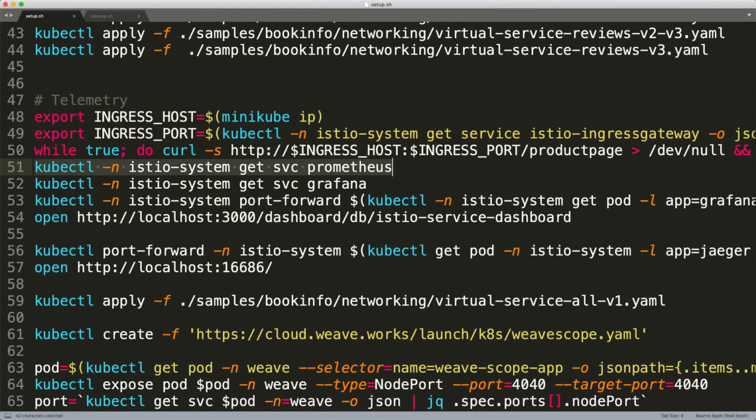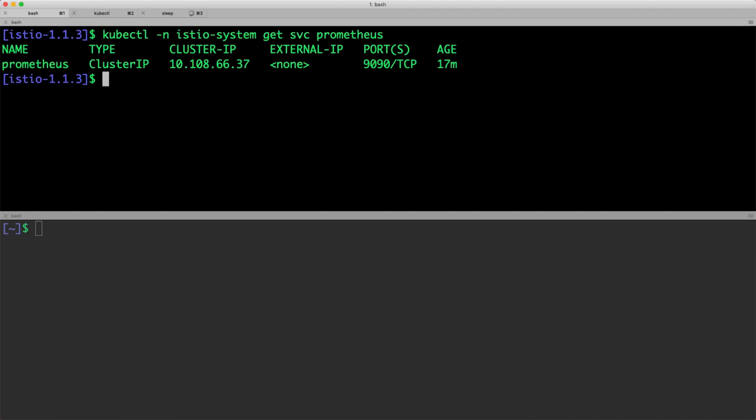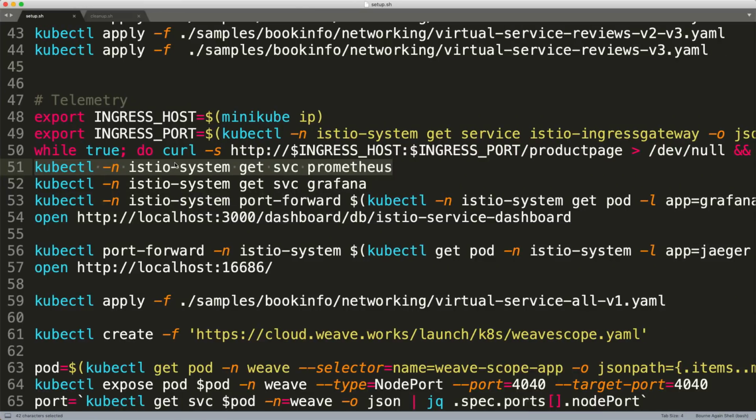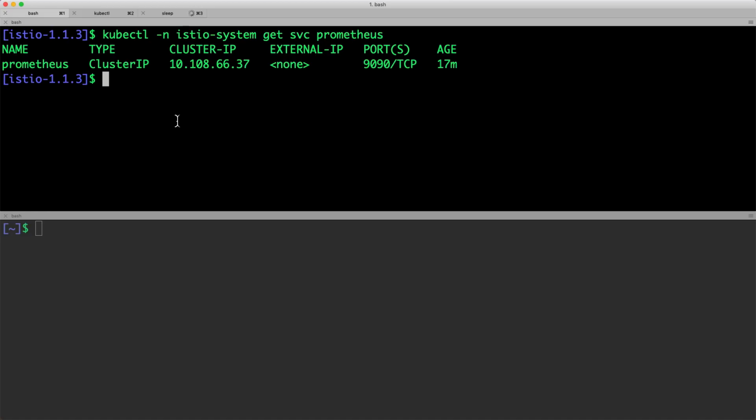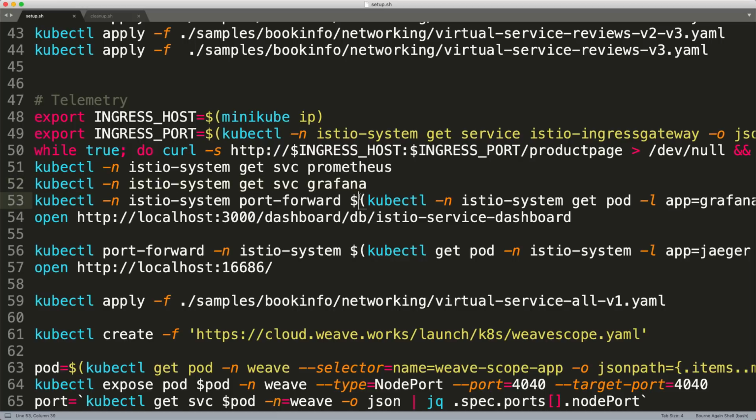By the way, Istio out of the box comes with Prometheus. Prometheus is an open source logging engine. It is very popular among the cloud native community. So it is already a part of Istio deployment. Similarly, Grafana, the visualization dashboard, the front end is also a part of Istio deployment. So when you actually look at the Istio system namespace and look at the services, you automatically see Prometheus and Grafana.